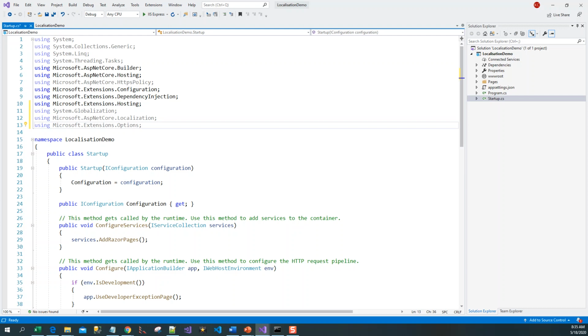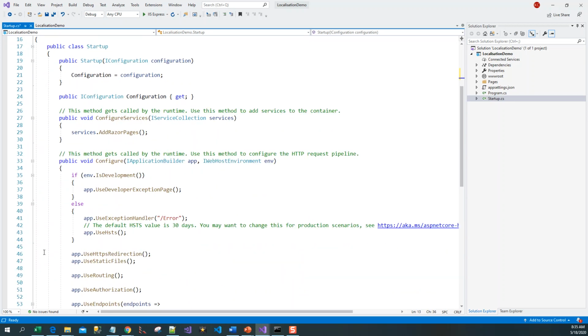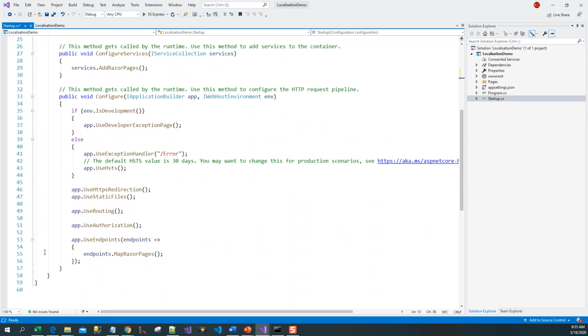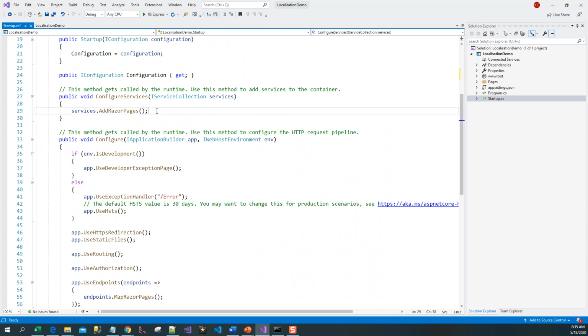Localization is an opt-in feature. It is not enabled by default. So we'll have to amend the ConfigureServices method. So where is my ConfigureServices method? This is my ConfigureServices method. So I'll have to further change this ConfigureServices method.